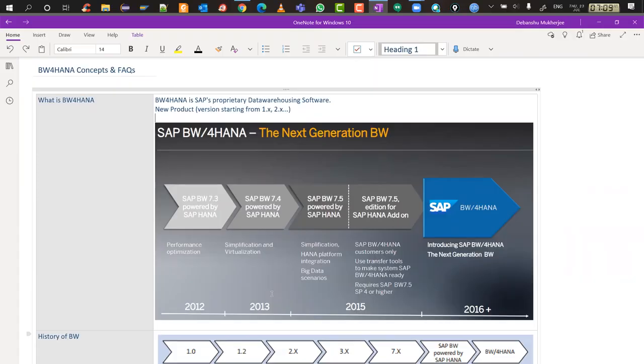Then they launched the 7.4 version, which is the next version, powered by HANA again, or you can say 7.4 on HANA, where simplification and virtualization was the main focus. When I say simplification, I mean consolidation of all the InfoProviders. BW is a data warehouse, basically, right? So the data warehouse had a lot of objects where you can store data or you can virtually access the data. So SAP started consolidating all those objects, virtual objects and persistent objects, into fewer and fewer objects. That was the main focus there.